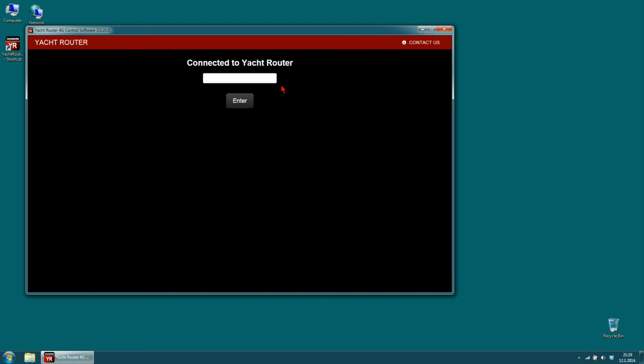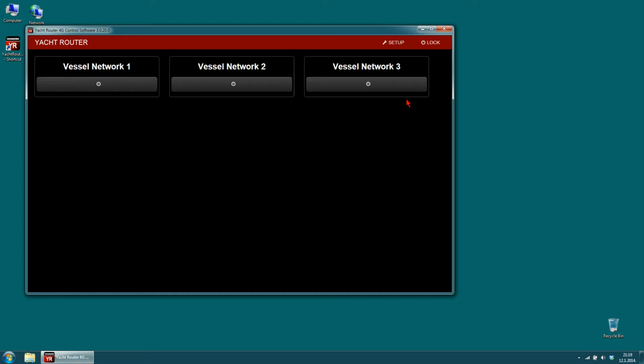Yacht Router will now ask for unlock password. As unlock password is stored inside Yacht Router, every time someone starts Yacht Router control software, it will ask for password. Once Yacht Router is protected, I will set up my vessel networks.